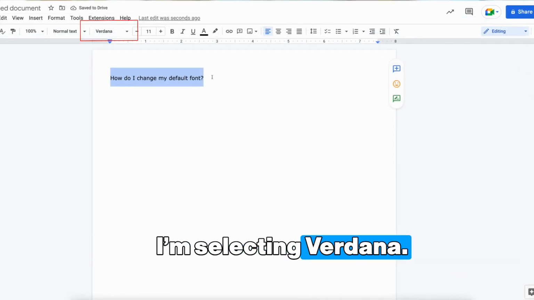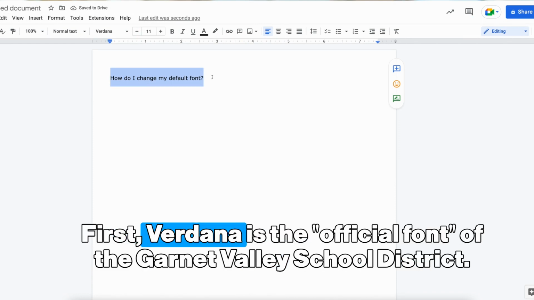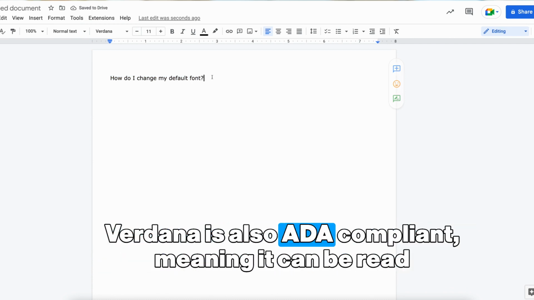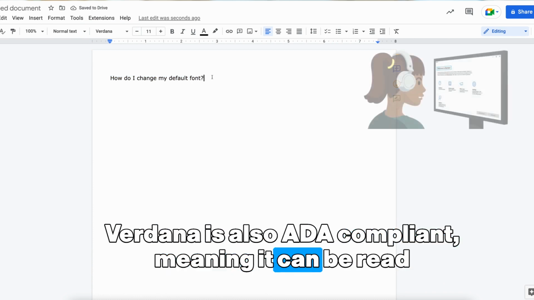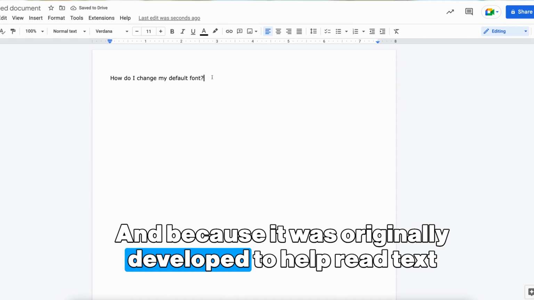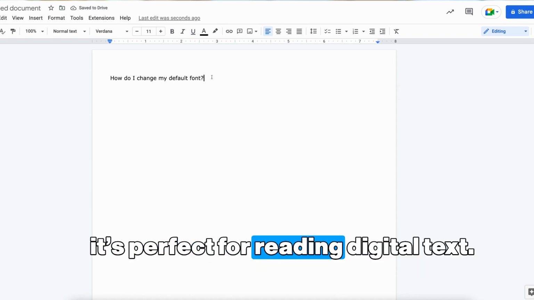I'm selecting Verdana. Why Verdana? Well, a few reasons. First, Verdana is the official font of the Garnet Valley School District. I bet you didn't know Garnet Valley had an official font, but it does. Verdana is also ADA compliant, meaning it can be read easily by screen readers. And because it was originally developed to help read text on small computer screens, it's perfect for reading digital text.